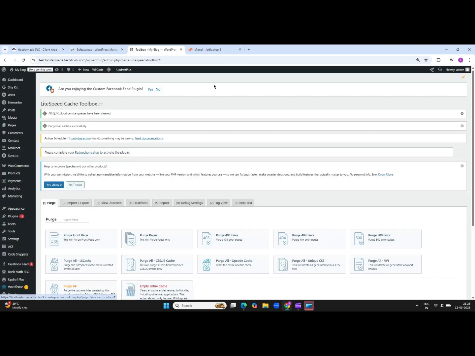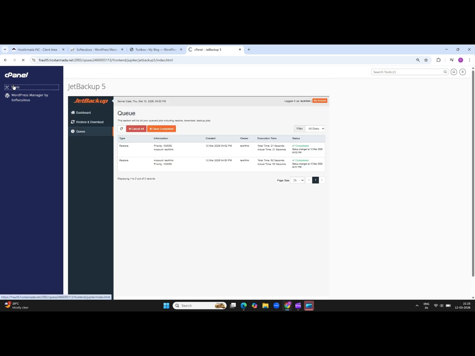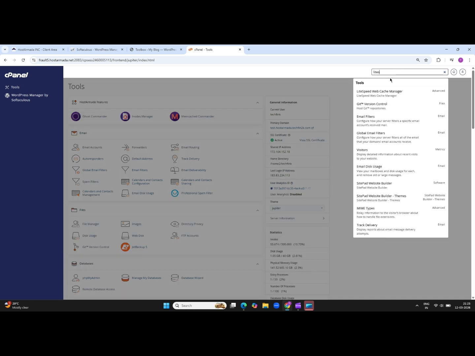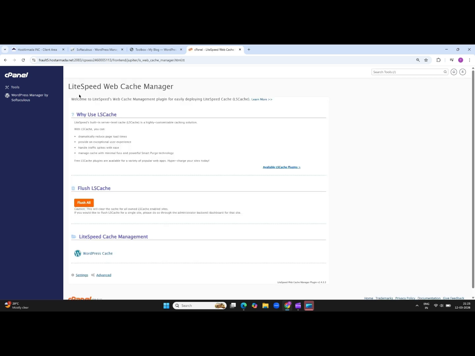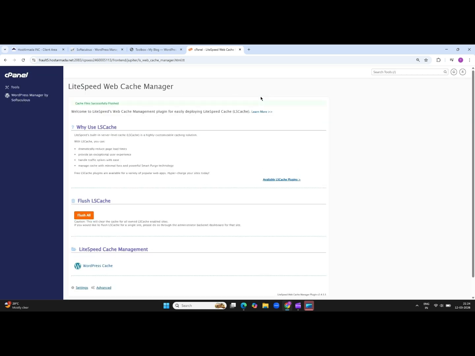Next, we'll also clear the server-side cache. Go back to cPanel and click on the Tools option on the left side of the panel and search for LiteSpeed. Here you'll see LiteSpeed Web Cache Manager, which is available because HostArmada's WP Reaper plan servers run on LiteSpeed. Open it, scroll to Flush LS Cache and click Flush All. This clears the server-level cache, so the freshly restored website content becomes visible immediately.